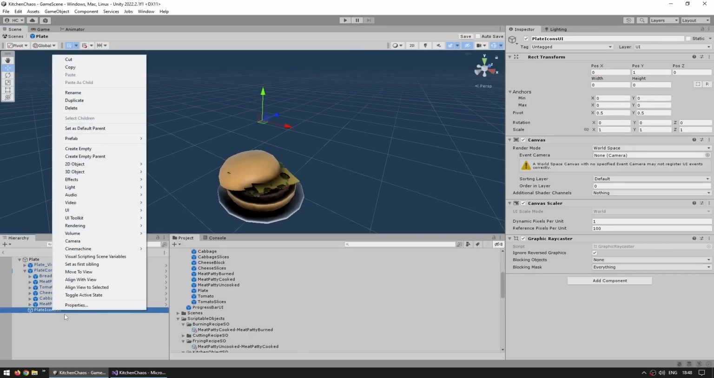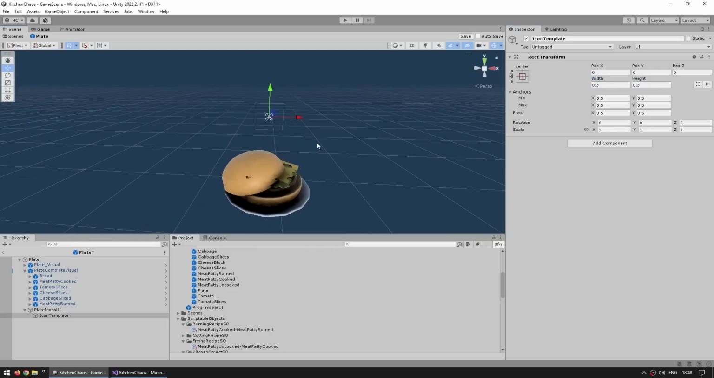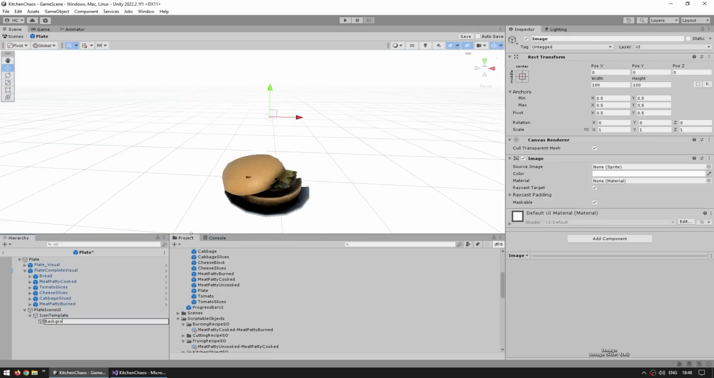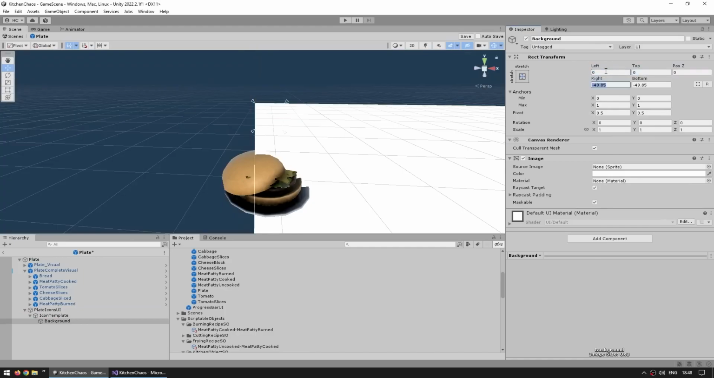Now inside, let's define an icon. So let's start by making an empty game object, call this just the icon template. Let's put it with a size of 0.3, 0.3, so okay, something like that. Then inside, let's add a new UI image, name this the background, and make it stretch to fill the parent, so put 0 on everything.